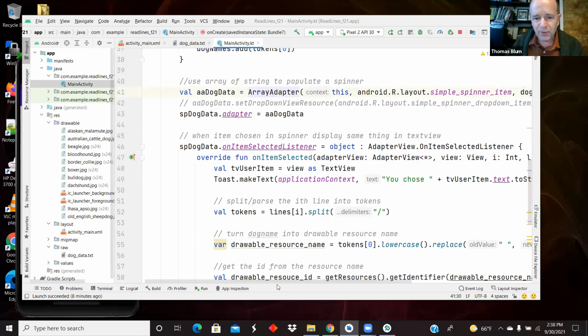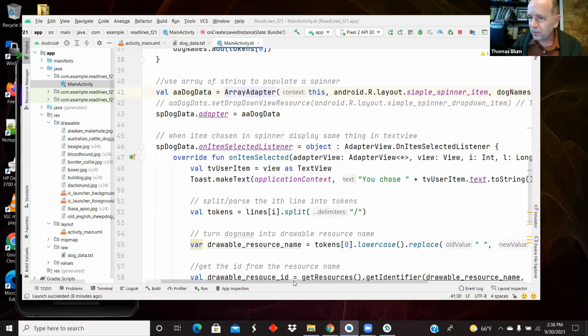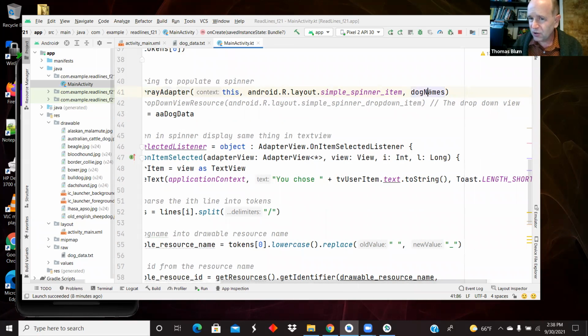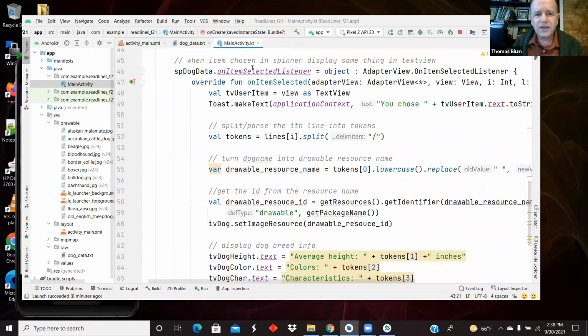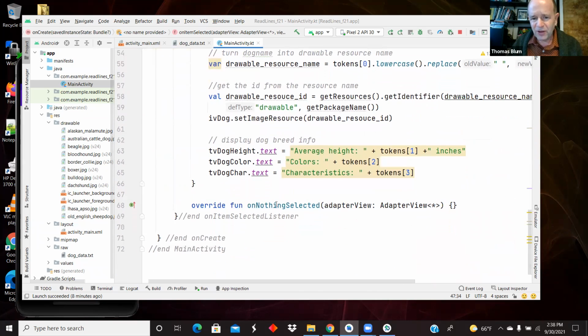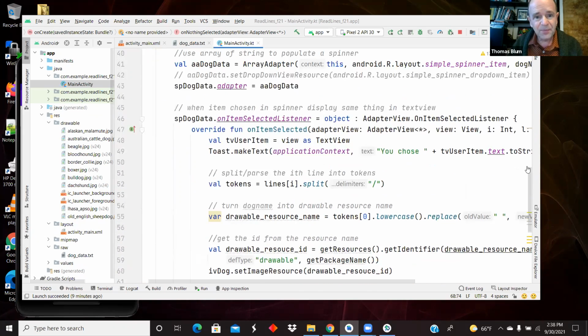So I'm setting up an array adapter from a code array, the code array I just made of dog names. And that makes my array adapter. And then I use my array adapter to populate my spinner. Next, I will have the spinner event, the on item selected listener. So I have the on item selected. I also have the on nothing selected, in which I'm going to do nothing.